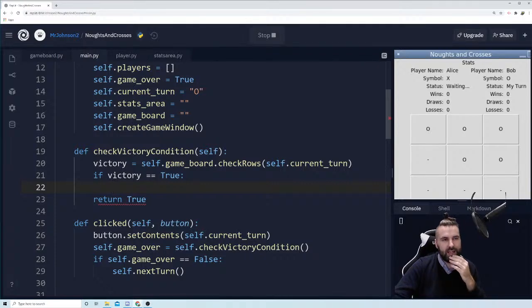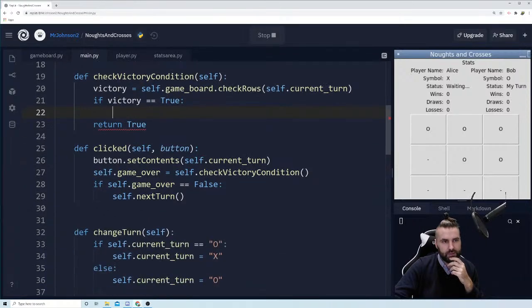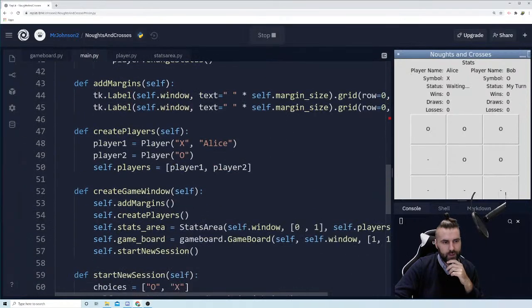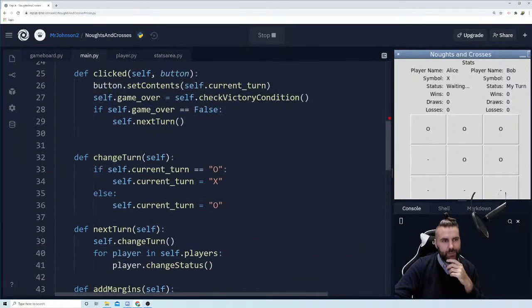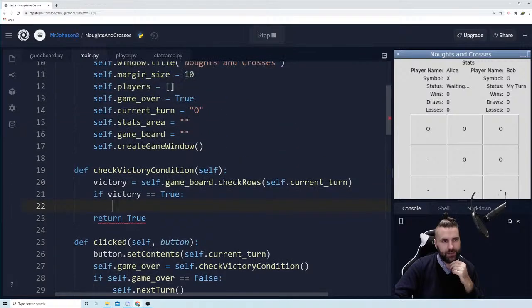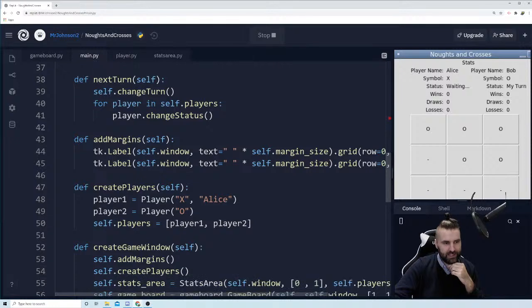I guess we need a way of getting the current player whose turn it is. That would be a handy method to write here actually. Wow, we've got a lot of code here. Okay, so let's just come down here. Where have we got some players? Create players. So I'm just going to pop it in here.